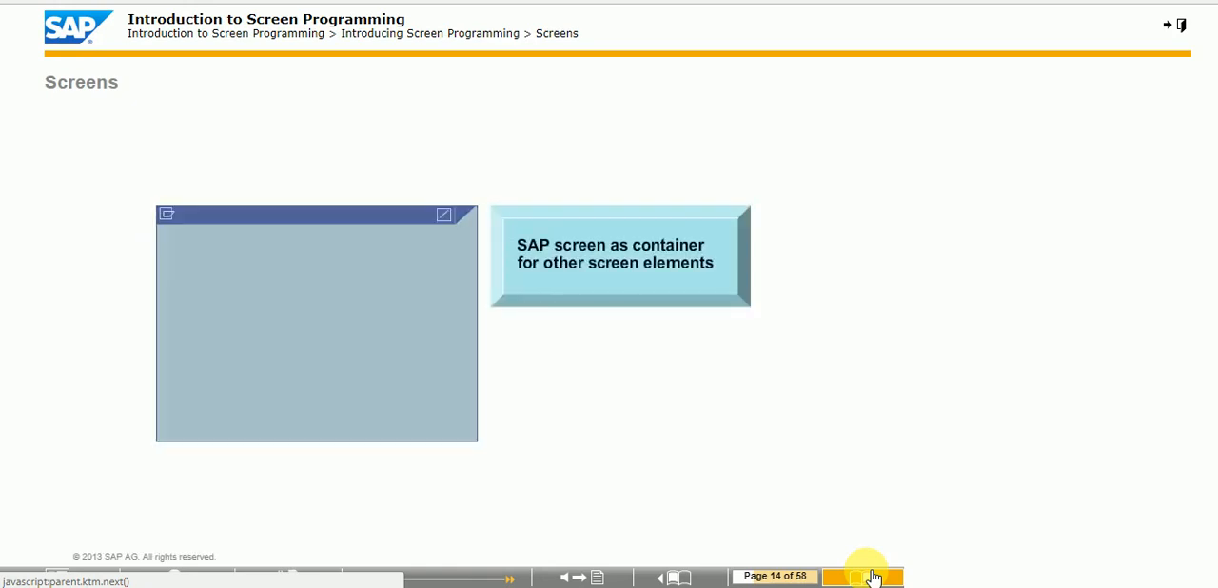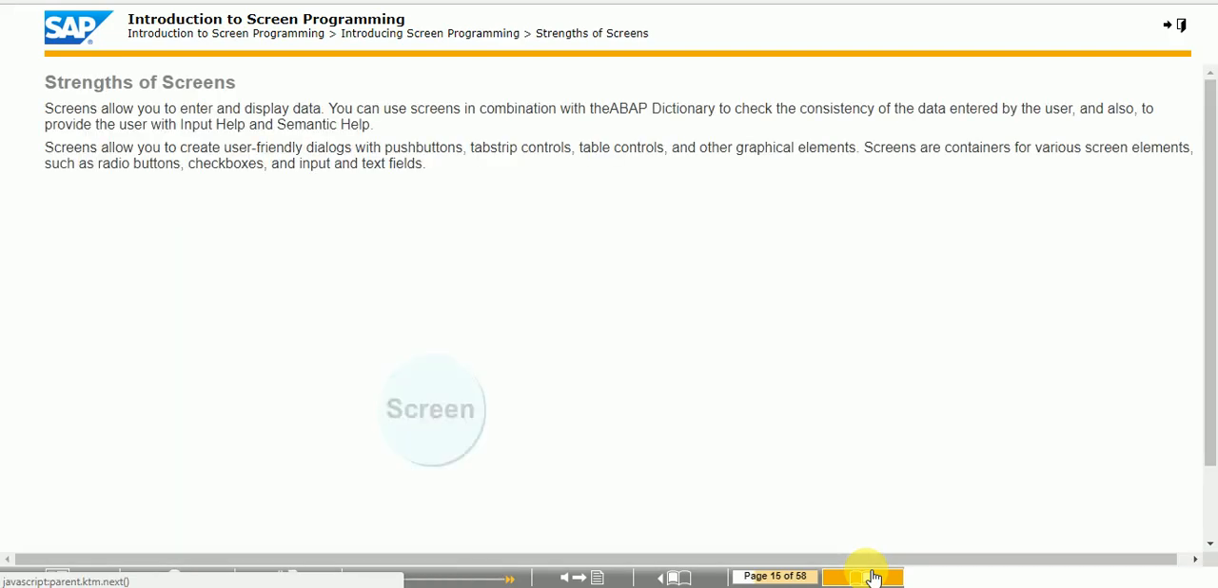Screens are freely definable objects that are used to display or enter information through input and output fields, lists, and so on. Screens are a form of dialogue between a user and an ABAP program. Screens allow you to enter and display data.